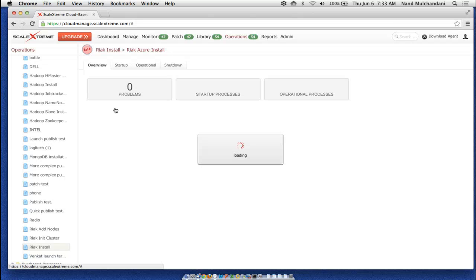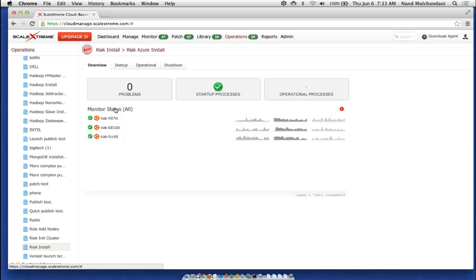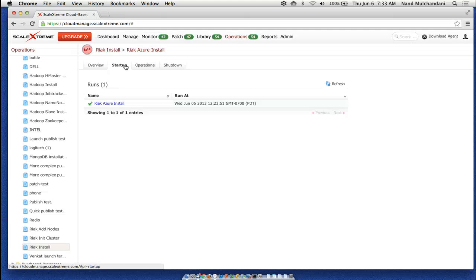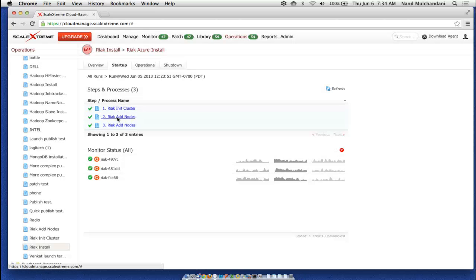I'm sure this is the one that's set up for the demo. And notice we actually have 3 nodes running now. And you get nice little graphs here. You can just look at the status of what's going on. 0 problems, which is a good sign. All the startup processes ran. And we can actually dive into what happened here. So on the startup side, these are the ones that ran. These are all the 3 startups and processes that ran.